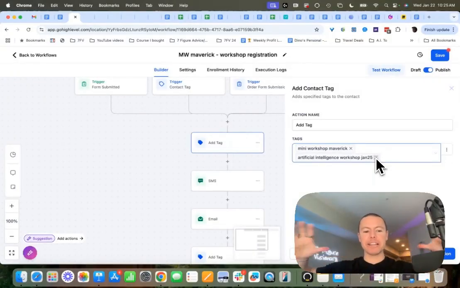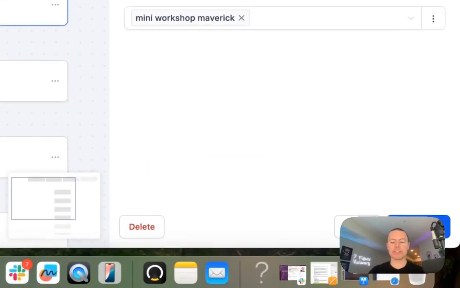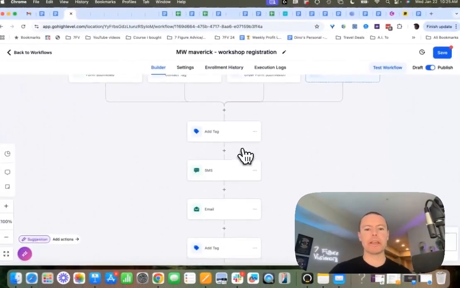That's important later because you're going to want to be able to filter. If you end up with 10,000 people in your database, you might at some point in time say, hey, I only want to send out an email to people that are interested in AI. And you could filter by people that registered for your AI workshop. That's why you add tags, for categorization. I'm just going to delete it for the sake of this sample. Make sure you add a tag based on what they purchased.